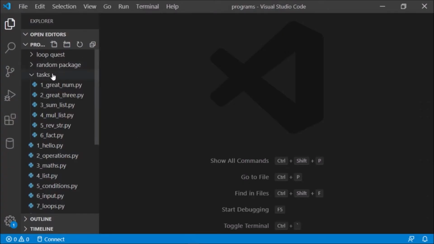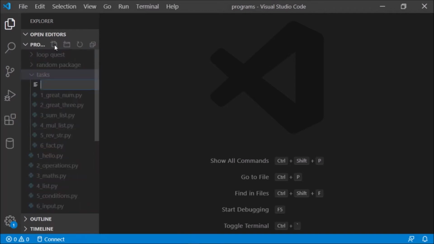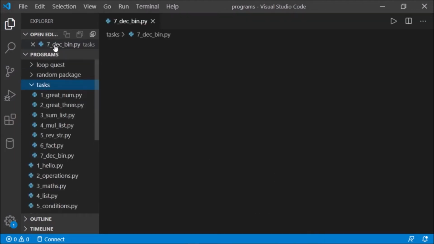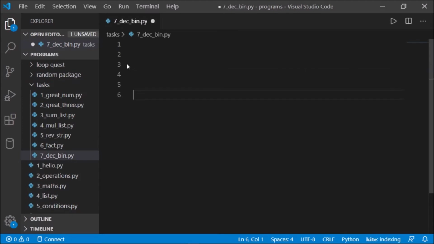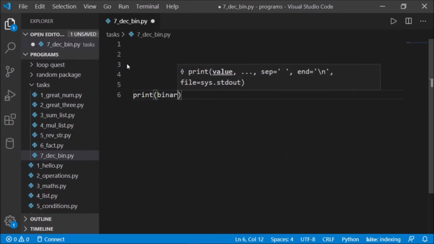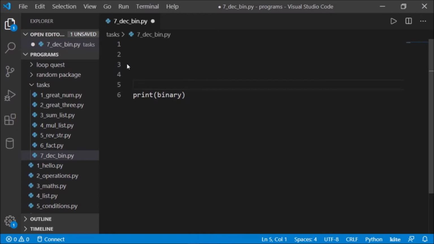So let's take a new file. Let's go to tasks and create a new file. I'll name it 7_decimal_to_binary.py, enter. Again, I will have the reverse approach, so I will just do print binary. Okay, so this is what our answer will be. So let us have this answer over here.